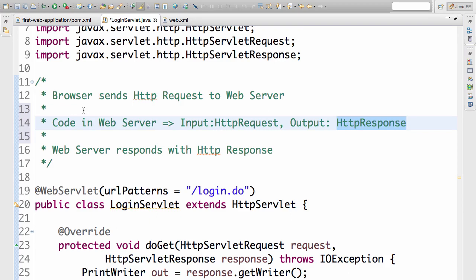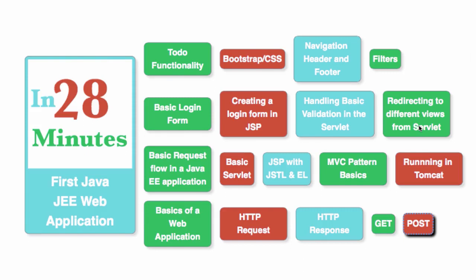Let's look at the sequence of steps again. I type in a URL in the browser bar. The browser creates an HTTP request and sends it to the web server. The code in the web server looks at the HTTP request, and based on the content of the HTTP request, it responds back with an HTTP response. The HTTP response is sent back to the browser, and the browser would show the page. That's basically the entire flow for any web app.